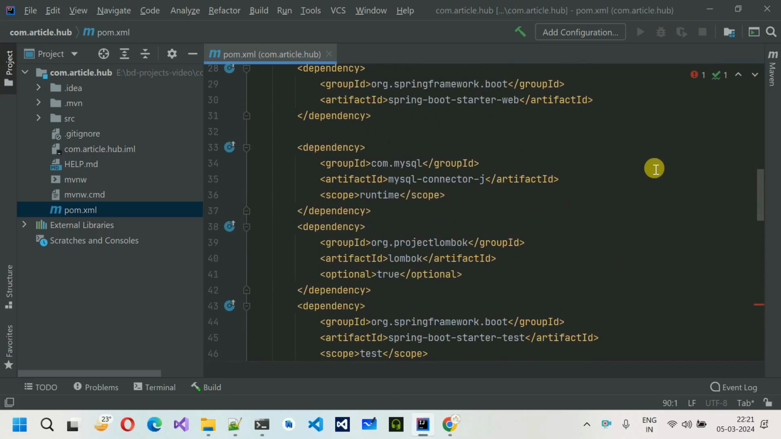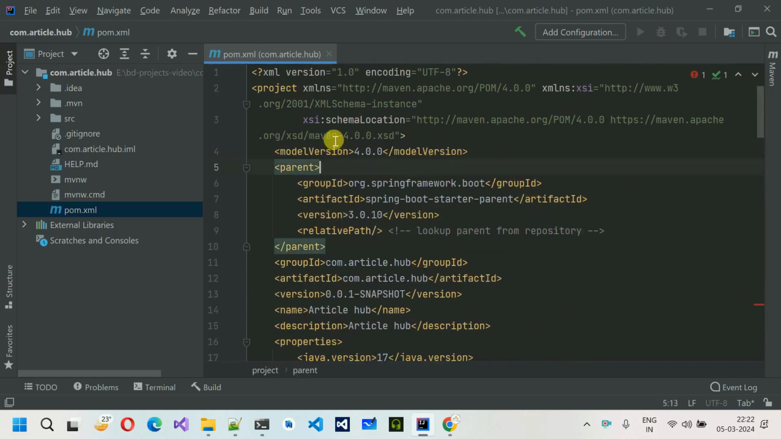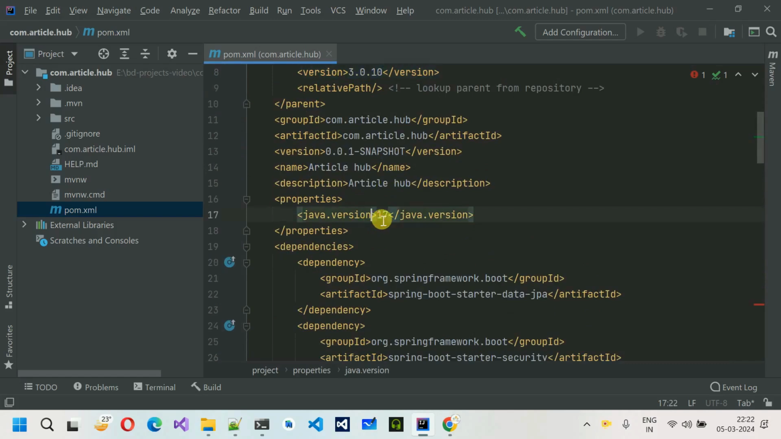You don't have to worry about anything. After adding this, I'm going to take a zip of this and provide it in the description of this video, so don't worry about that. Okay, now everything is in place. We are going to use Spring version 3.0.10 and Java version 17.